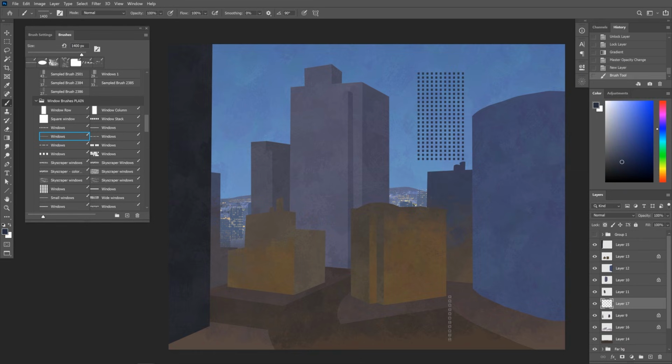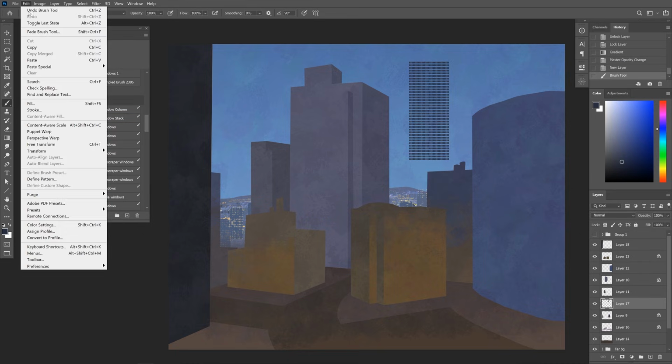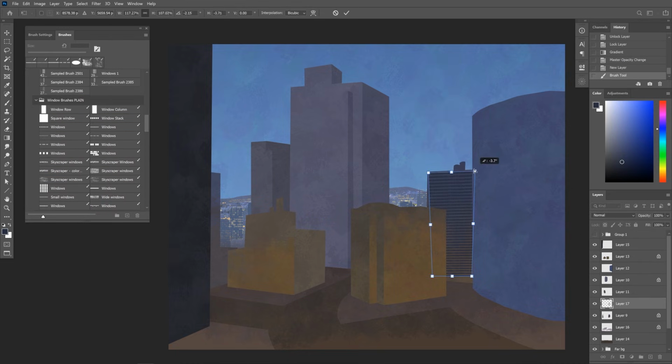So next, I am jumping into using the windows. I'm playing around with a couple different options, drawing down, holding shift to draw a line of windows down, and then using transform distort, which is under edit. So you go up to edit and then transform distort to put them into perspective. I'm going to repeat that process for every single building here. If you didn't catch it, don't worry. I'm going to show it in real time in just a minute.